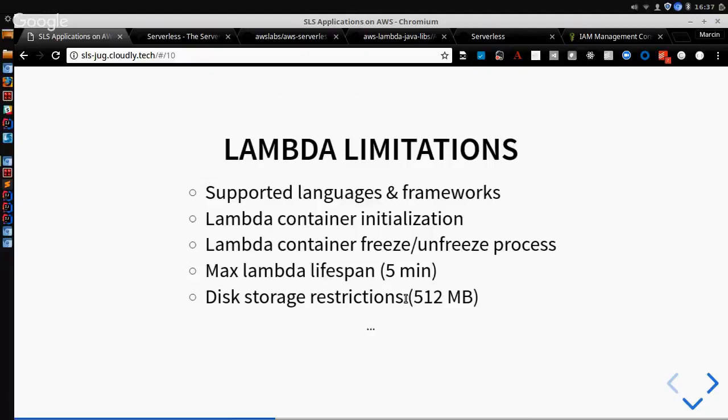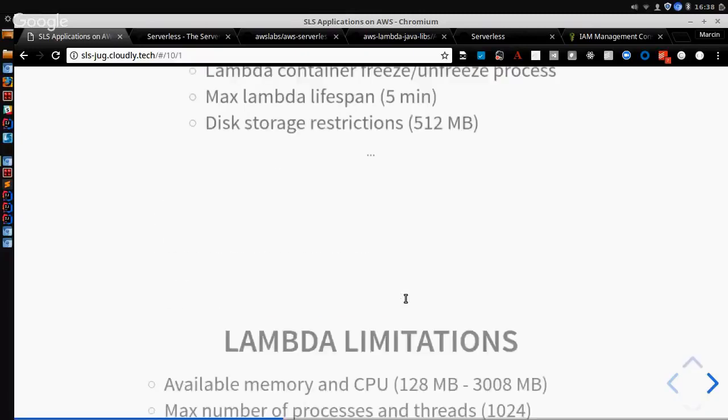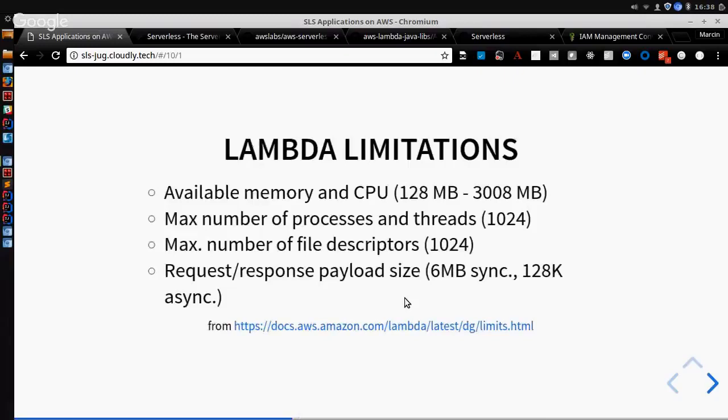We have some restrictions regarding the disk storage. It's 512 megabytes. Also some restrictions regarding the number of processes and threads which we can start and file descriptors, as we see here, and the memory from 128 to 3000 megabytes. Also, the request and response size cannot exceed 6 megabytes in a synchronous call. In the case of API Gateway, it's a synchronous call, and 128 kilobytes for async calls.